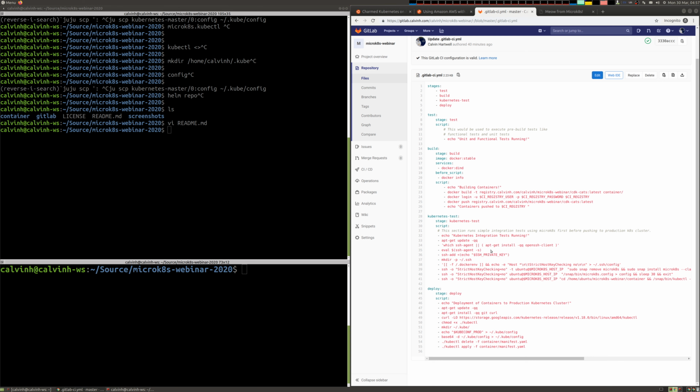I could, of course, write some extreme integration tests and some unit tests and several other test suites around this, but it's just for this example, it's not really very necessary. However, for your applications, you will most likely want to do that. Now, I've defined 4 stages here. So I've put in test, build, Kubernetes test, and deploy. Now, Kubernetes test is more like integration tests. And this is the section which actually utilizes Microk8s.